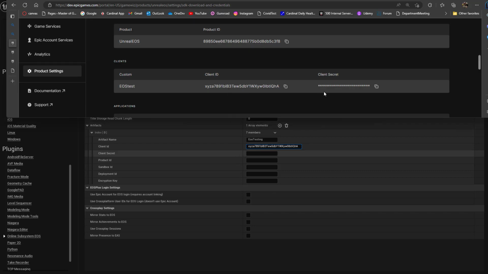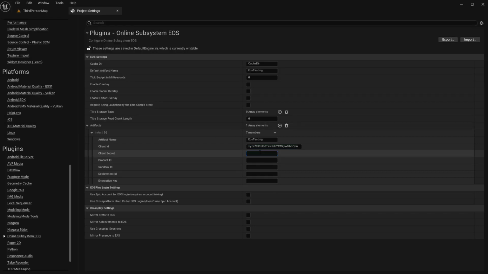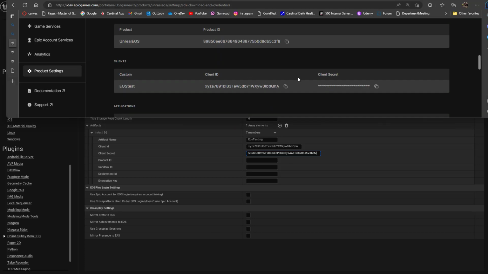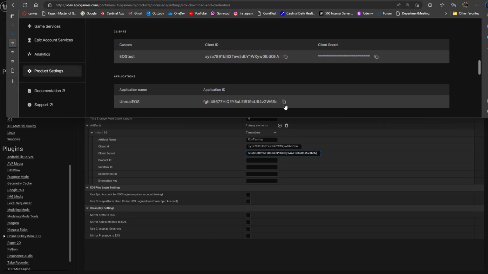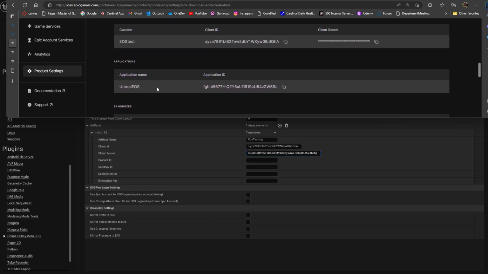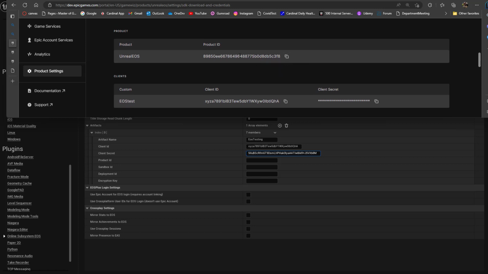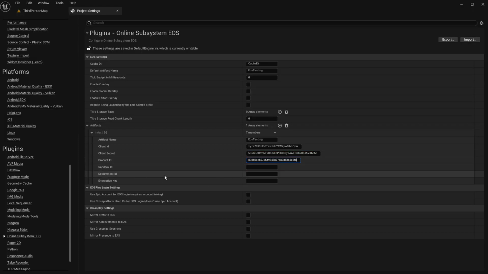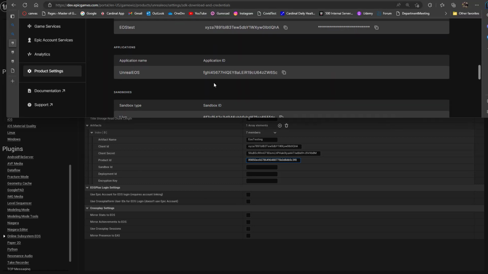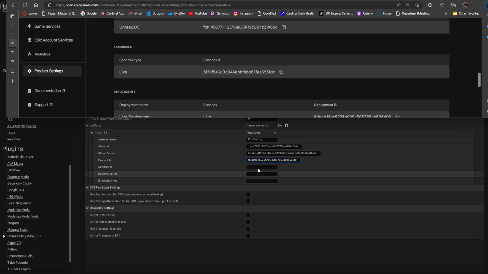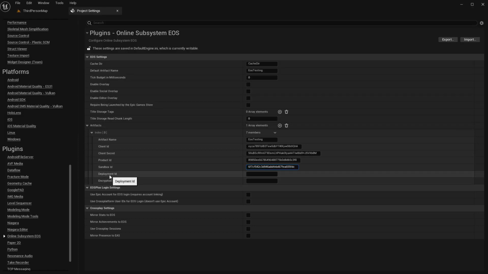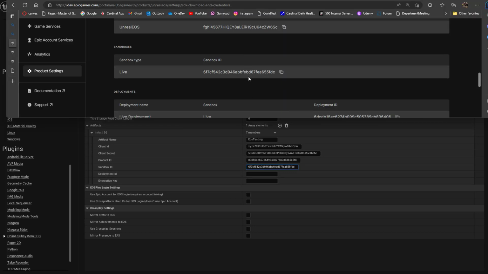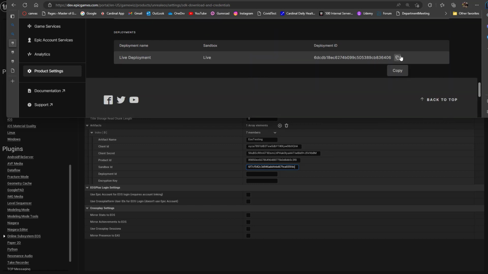And then the next one is client secret. I don't know what kind of secret that is. Application ID, copy that. We don't need that actually. Well, yeah. Okay, next thing is product ID, copy that and pull that in here. Sandbox ID, so many IDs. Sandbox ID, this one. Deployment ID, this one.